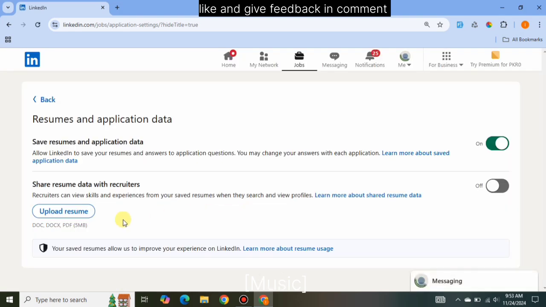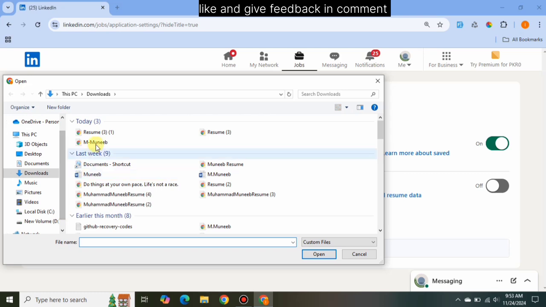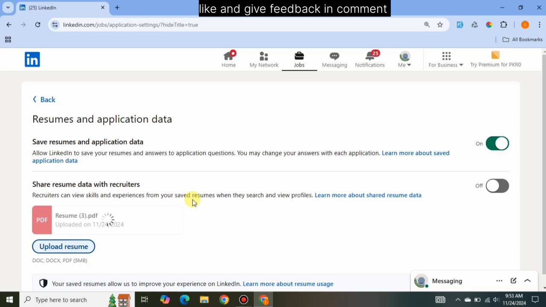Here is the option where you upload your resume in PDF and other formats, and you can enable this option. After enabling, recruiters can see your resume and CV, so you can upload your resume here. Click upload resume. After clicking here you can select your document to upload.